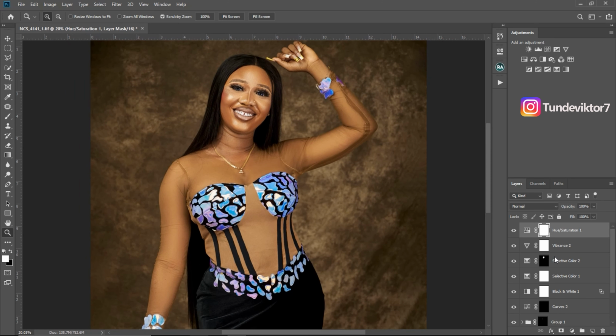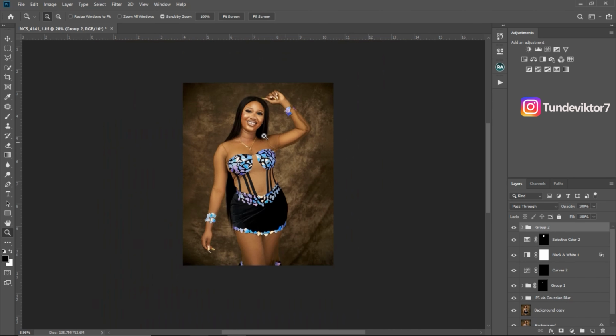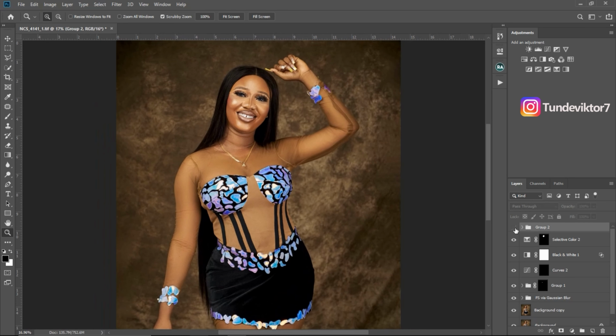So I'm just going to group everything I just did like this, and click Ctrl G to group, and let's see the before and after. So this is the before and this is the after. So I just reduce the opacity if I feel it's too much, like this.